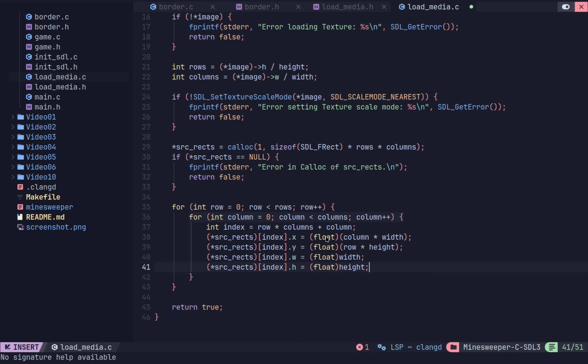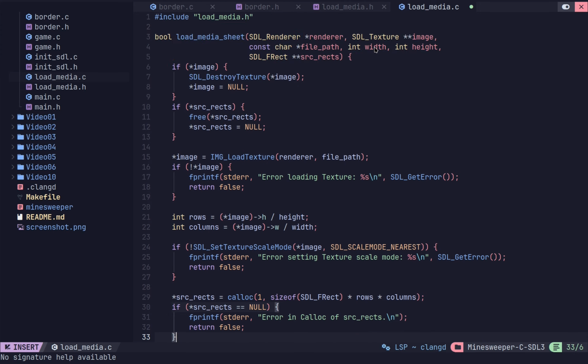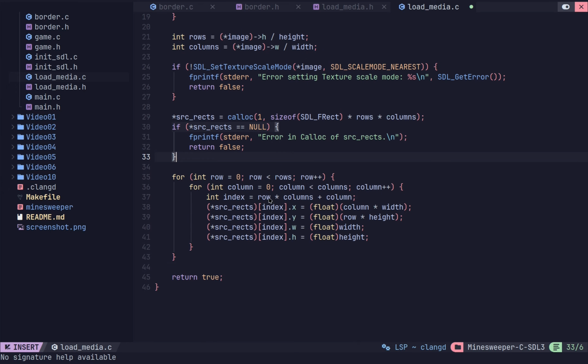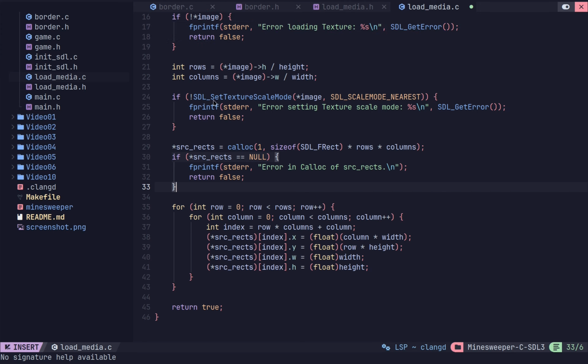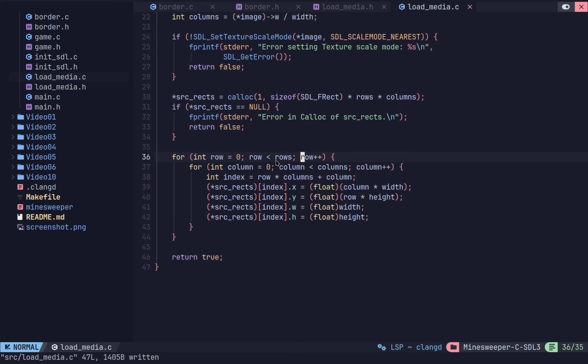Okay, so that's setting up all our rects. Basically, we calculated how many rows and columns based on the width and height of the image that we loaded, divided by the width and the height of what we want each cell size to be. And we're just going through there and setting them. So these are just rects held in this array that we've heap allocated here. And it's not a 2D array, really, it's just a 1D array. Okay, so this is how we load our image and set our rects.